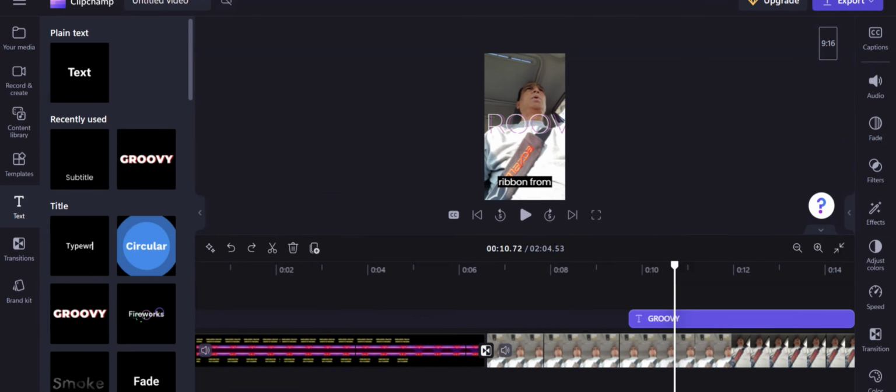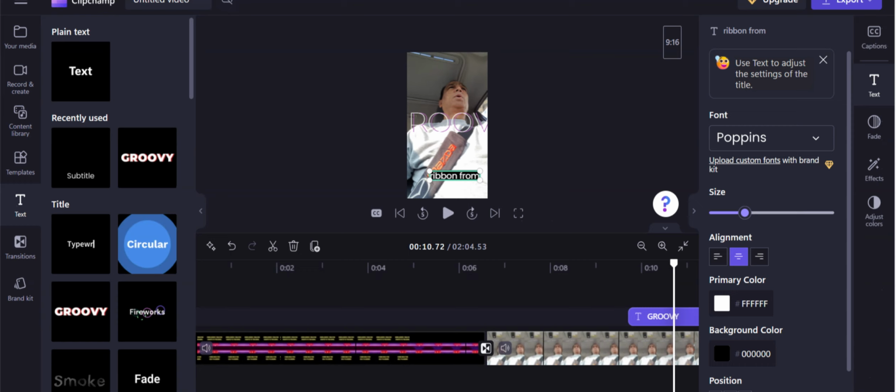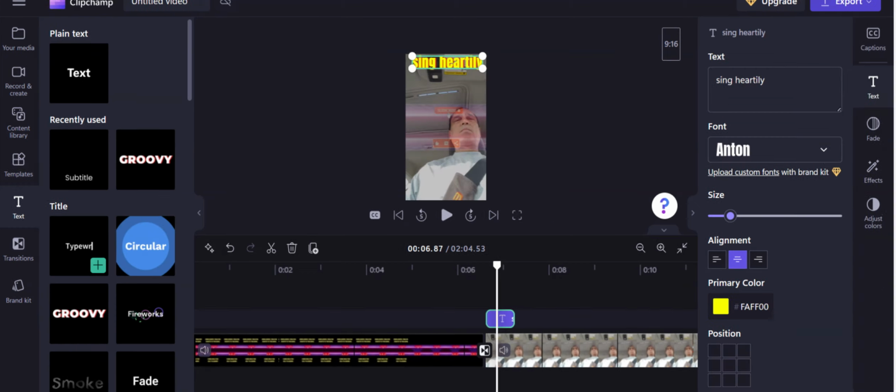Ensure cursor is at start of segment to add text. From left panel, click T, text. Type in text. From the right panel, you can choose your font, text size, color, layout, etc.